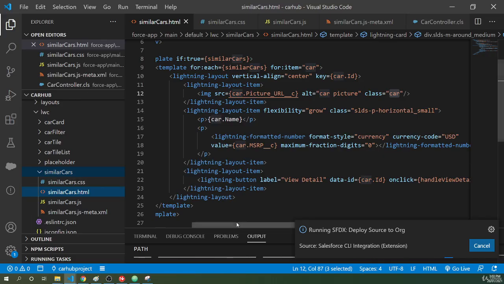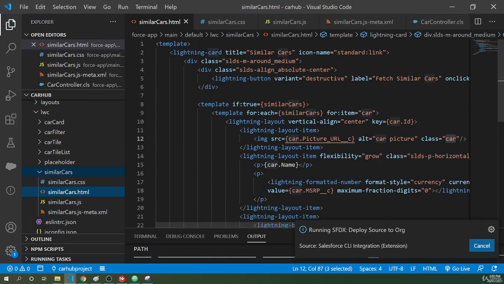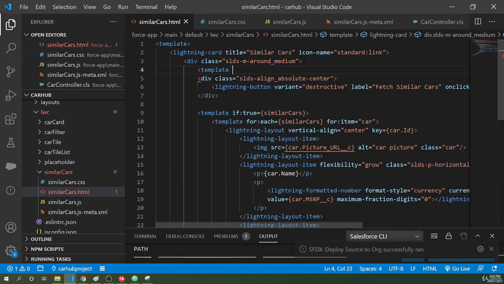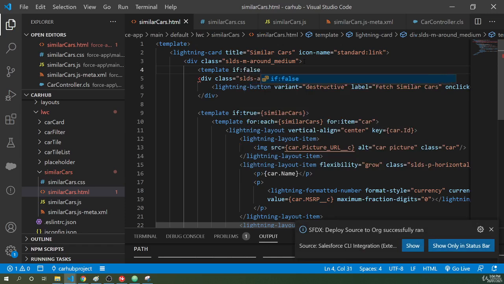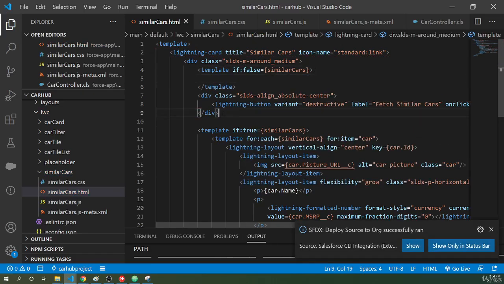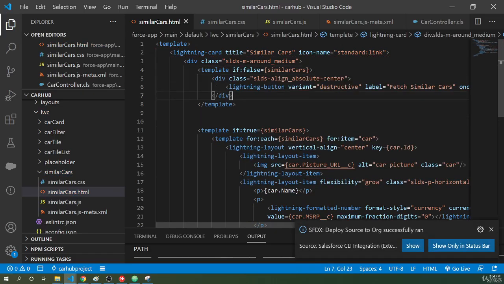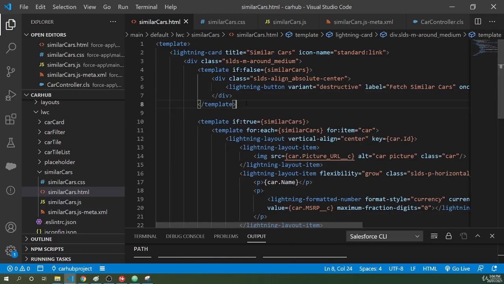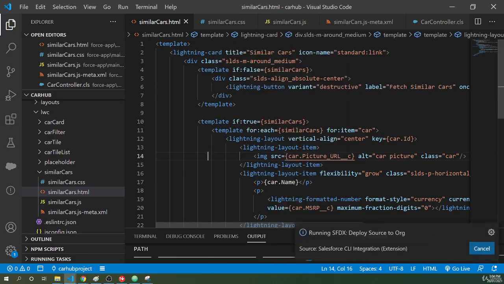Apart from that, one more thing we have to handle. We want this button to be hidden whenever we click on the button and we get the similar cars. To do that, we'll just wrap this one. We'll say template if false, which means till the time similar cars is not available, only show this button. Once the similar cars is available, don't show this button. So I'll cut everything that is related to the button and put it inside this template tag. Let's deploy this and see again.